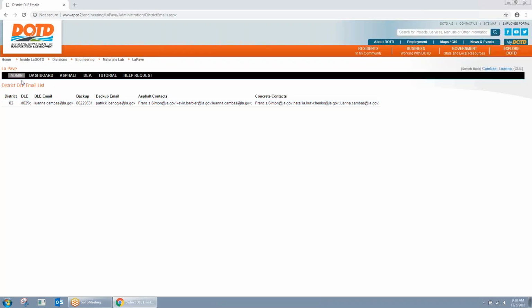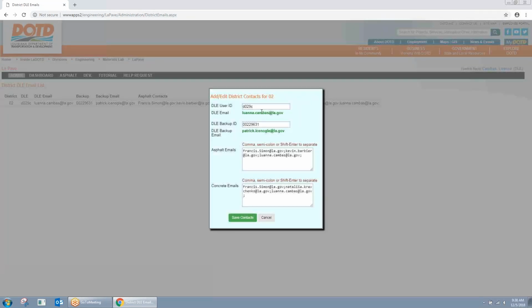The other thing you have listed, district emails, you'll see for Luana, she can see the O2 lot. And clicking on this, you can see the DLE user ID. We put in a backup user ID, and then we have an option where you can put in anyone you want to be emailed when something triggers an Asphalt email to a district. And then you can put in anyone you want for the concrete emails to the district. So this allows you to put in your power users. This allows you to put in who's going to be checking, who's going to be inputting things, who's going to be receiving emails from plant users, things like that.